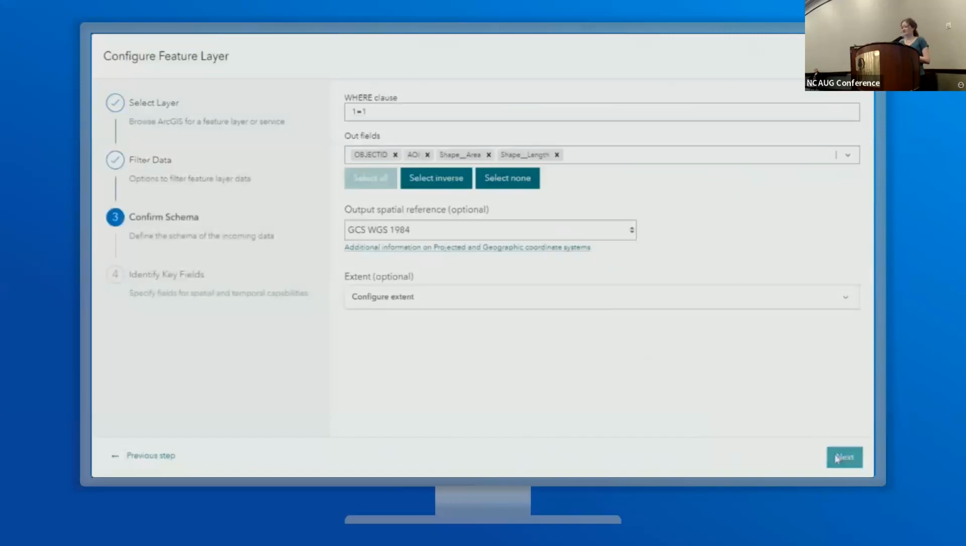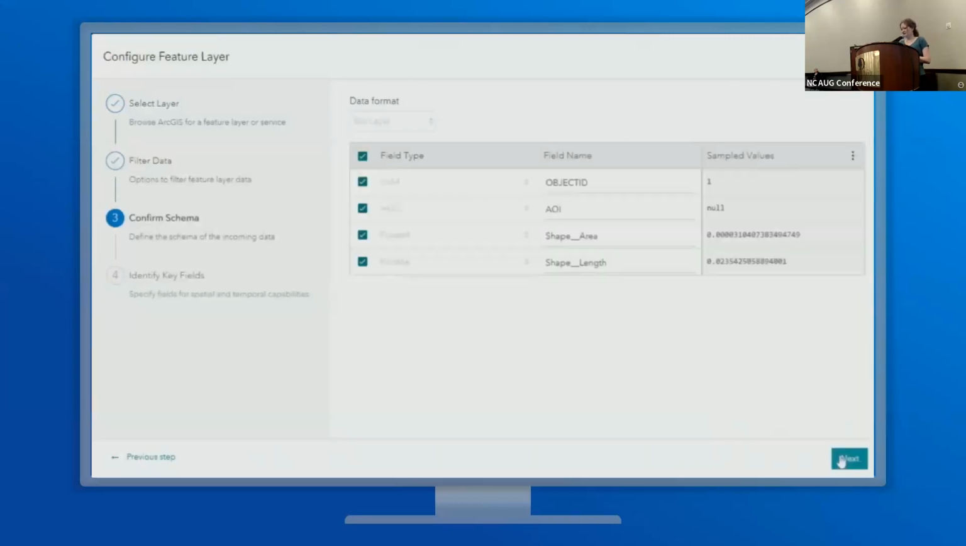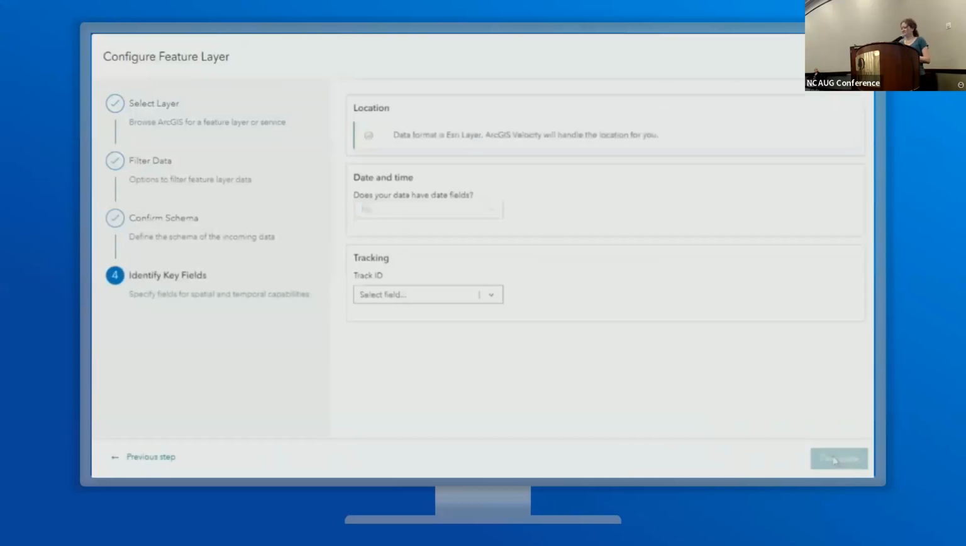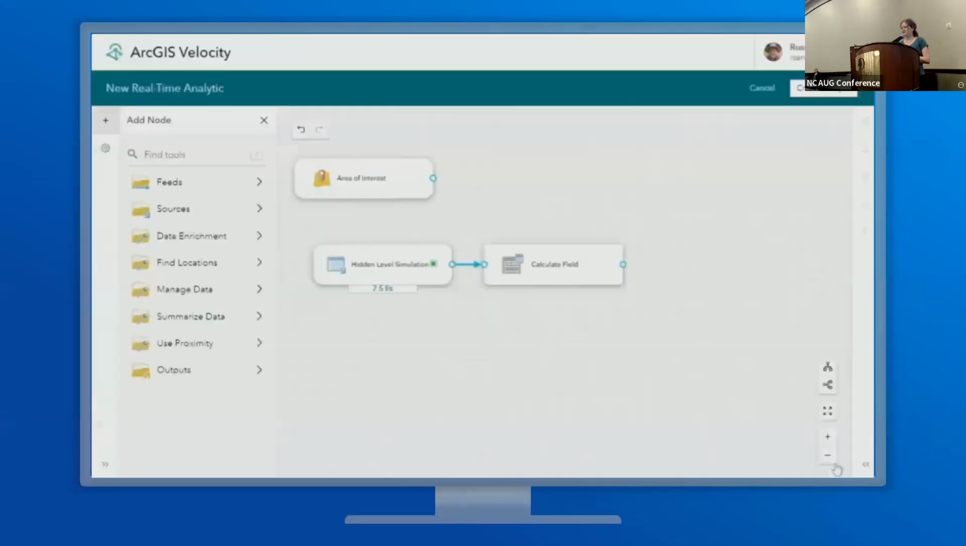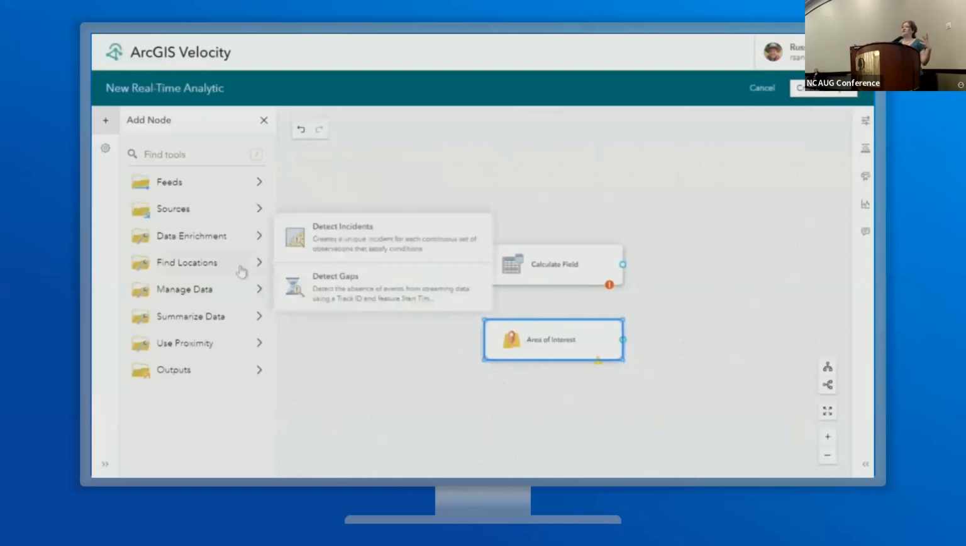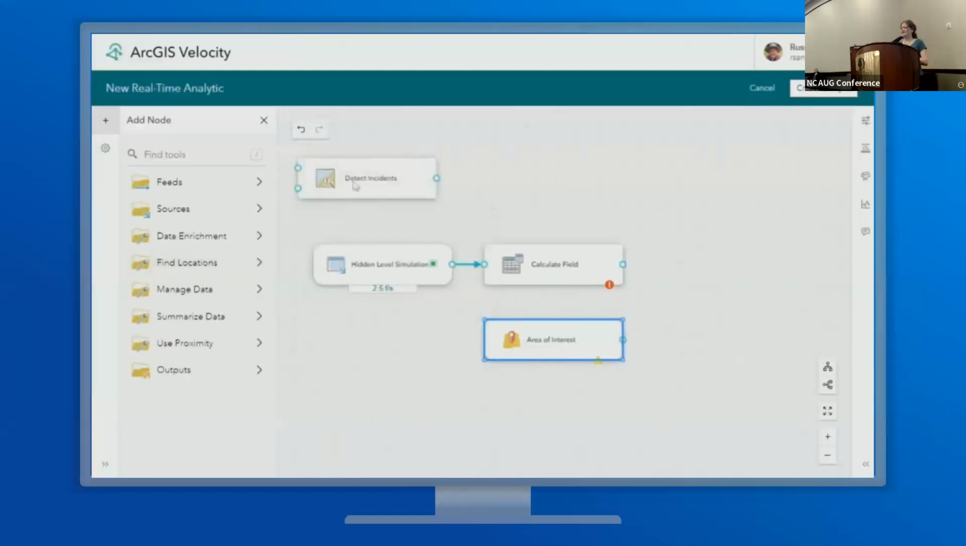We're not doing any of that here, so we'll just go ahead and step through this. But you have basically those same configuration capabilities. I think in this case, we do note that the data has a track ID. So that data is now in the model as a data set that we can use as a geofence.